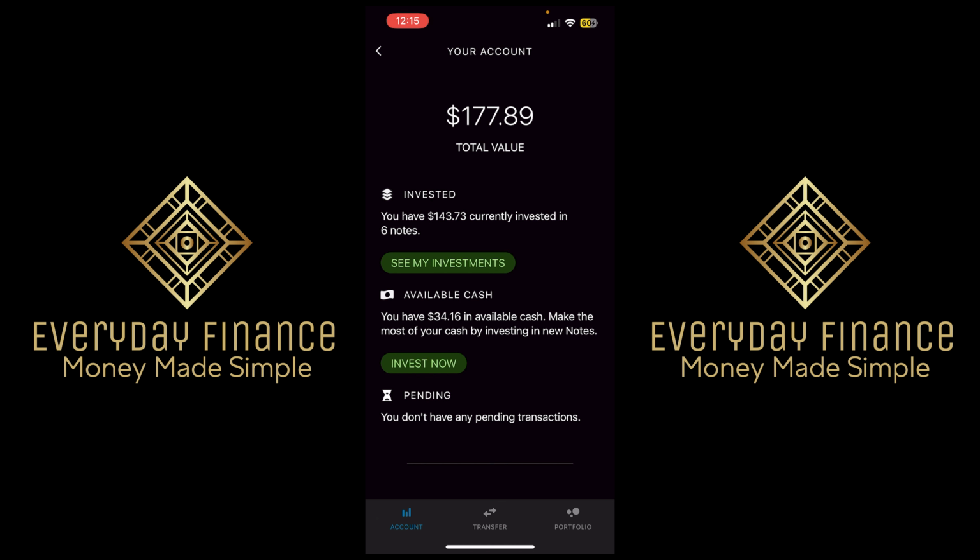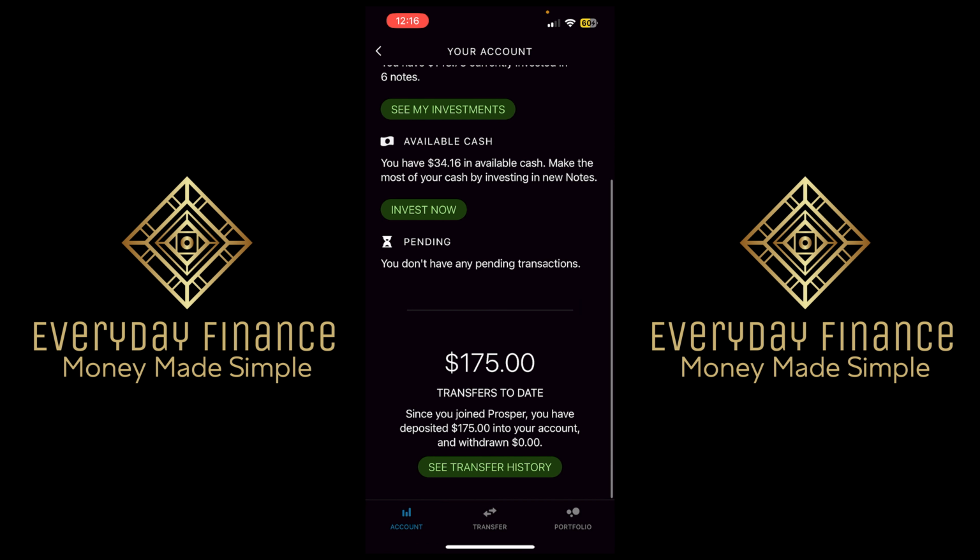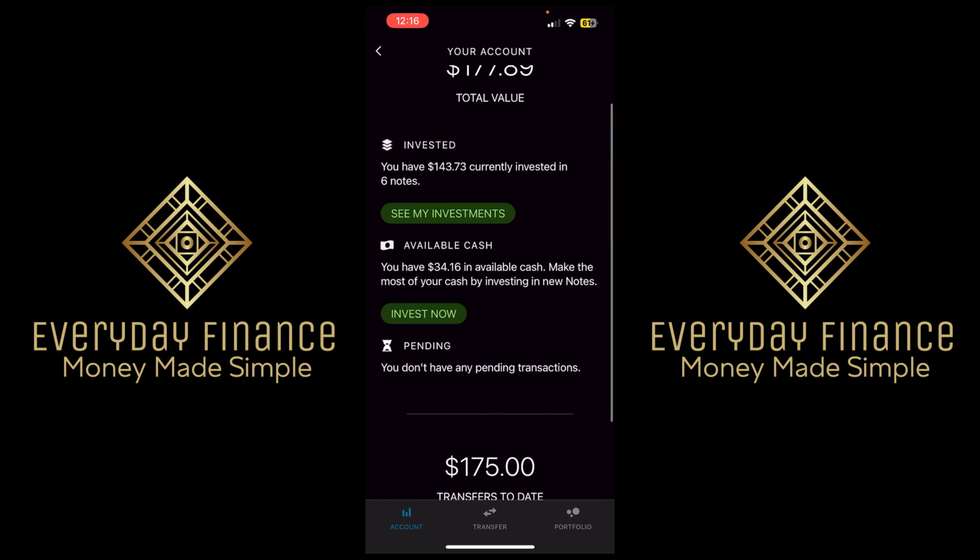All right, so currently we have $143.73 invested in 6 notes. From there, we can see all of the investments. $34.16 of that is in available cash. And investment now, we don't have any pending transactions and transfers to date. Since we've joined, we have deposited $175 and withdrawn $0. And underneath that, we can see transfer history as well.